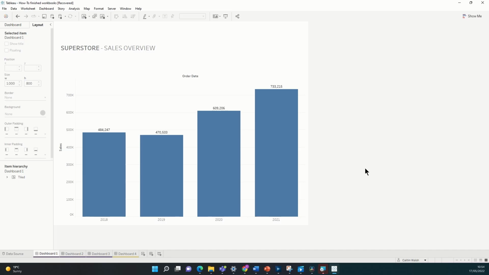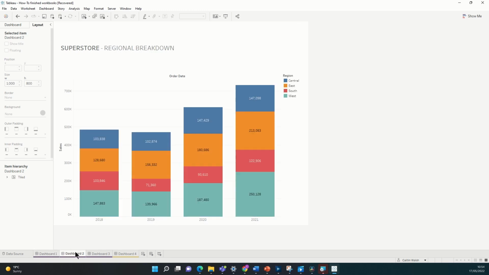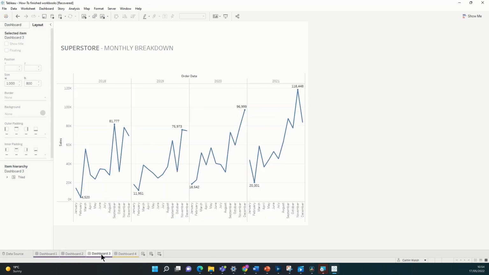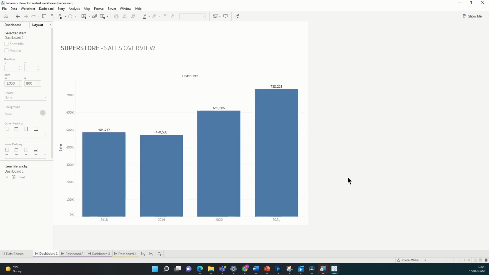So I have started with some dashboards already built with some very simple charts that represent Superstore data. I have this sort of overview page dashboard, a dashboard looking at the sales broken down by region, and then a third dashboard breaking the sales down by month. Ideally, I want a user to be able to open this workbook and see the sales overview dashboard, and then be able to navigate to the other two and return again just using a few clicks.